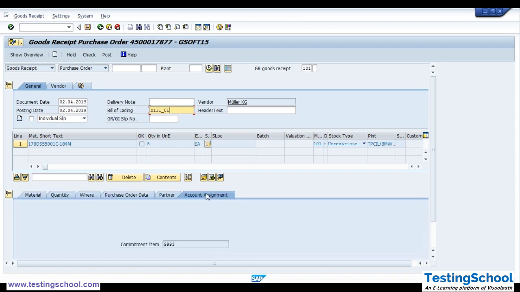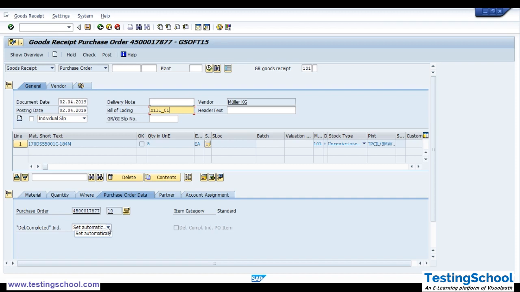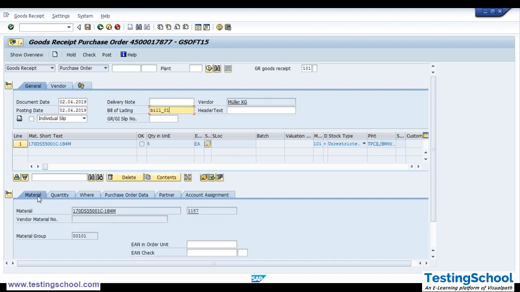Partner is Muller G. Account assignment category is not yet mentioned. Delivery completion indicator: you can set automatic delivery completion, so the moment goods are received, you can say delivery is done. See, storage location is still not mentioned. If you had mentioned storage location in the purchase requisition, the detail would have appeared here.